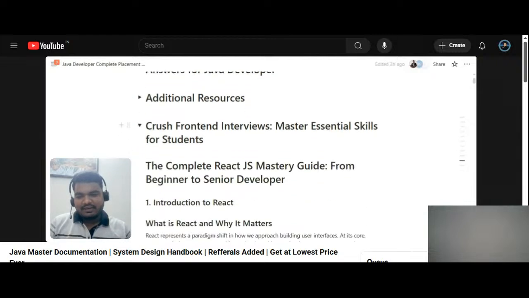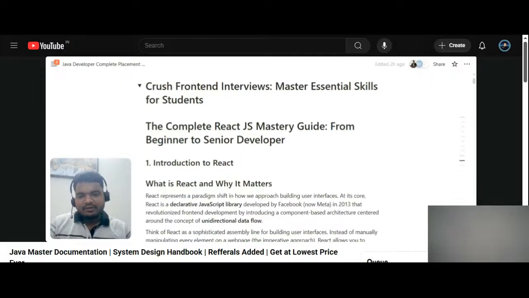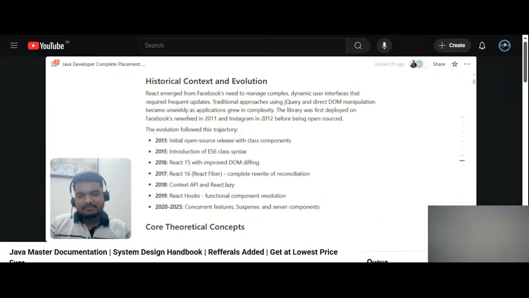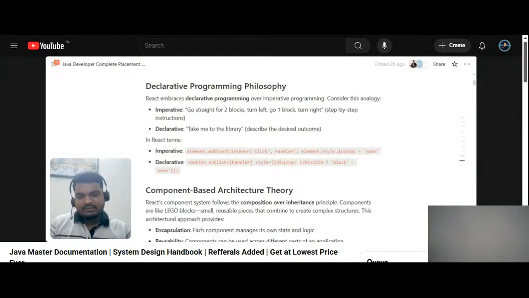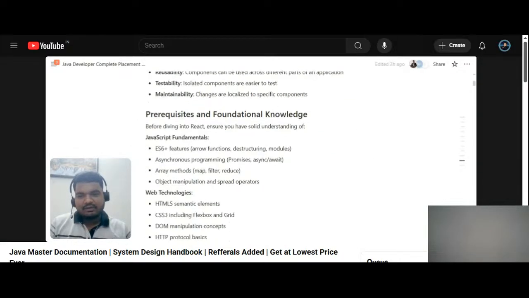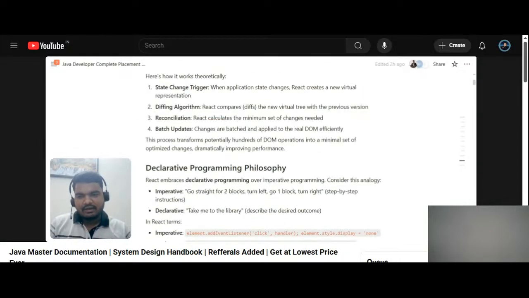So here you also get a new section that has been added around React, right? So you get complete information around React, the main features, how to run this, right? What are different ways, different concepts around it. So you get full information around React.